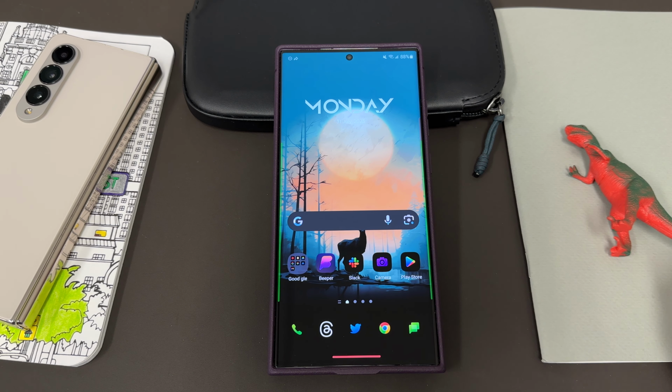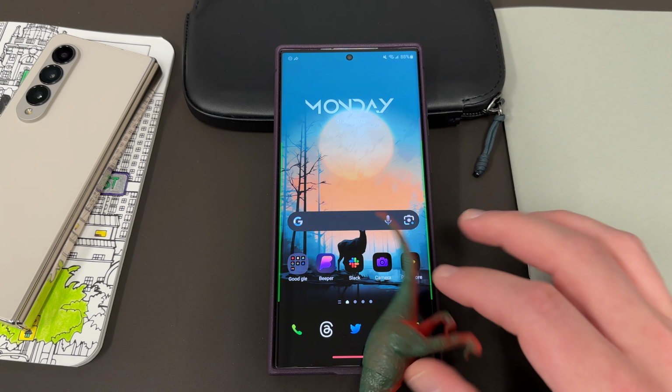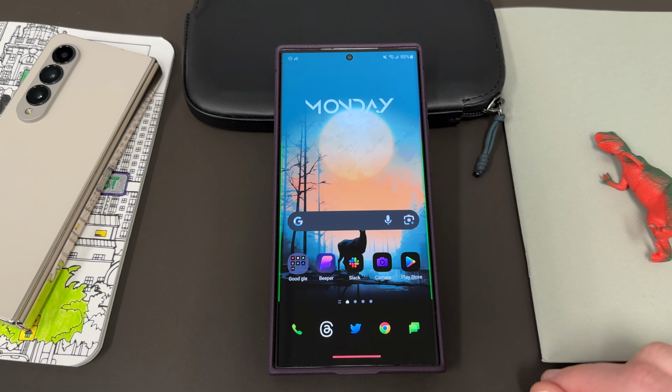Before we get started, I do want to thank my son Jonathan for giving us a dinosaur to hang out as usual. We moved him over to the right side today. We got the green and red T-Rex, so thank you to him.